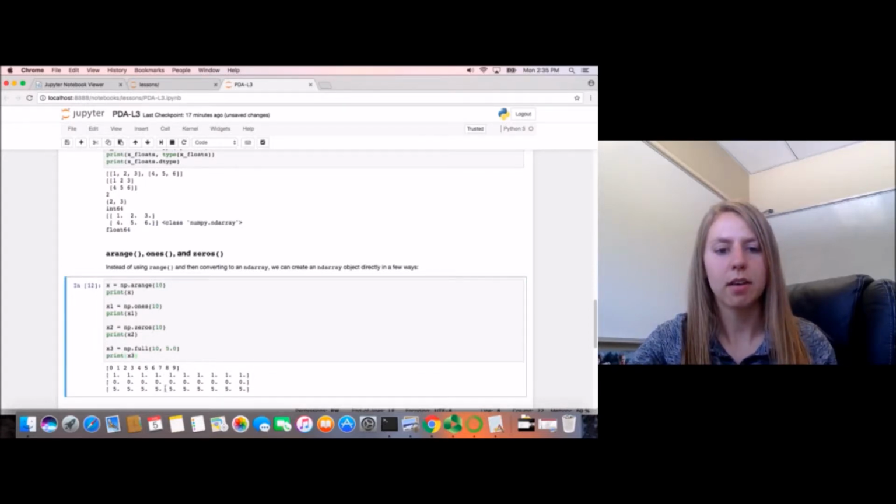And there we have it, all of our 5s right there. Now, there are additional arguments that we can pass in to all of these functions. Remember, you can use the help command to find out about how to use a function or a method.